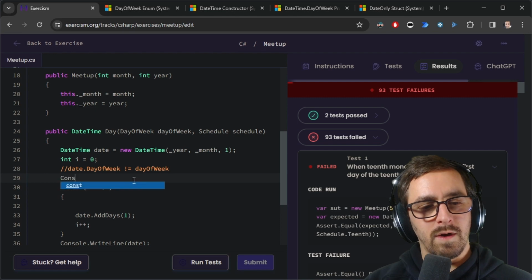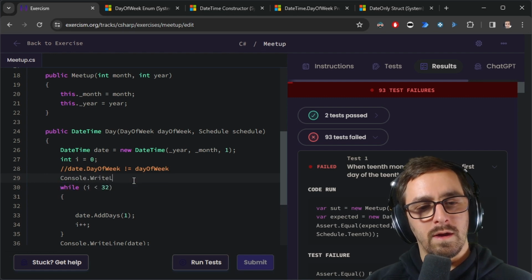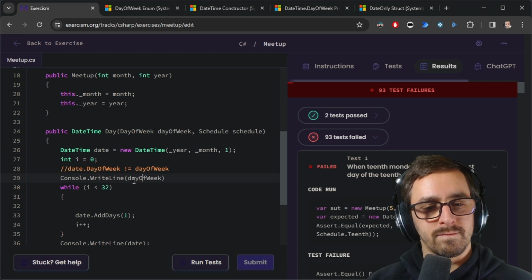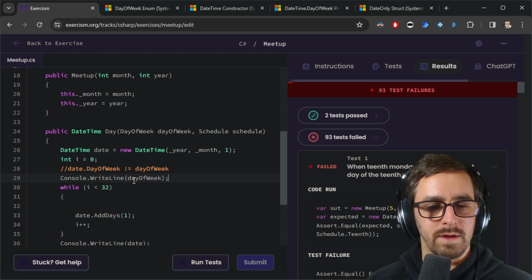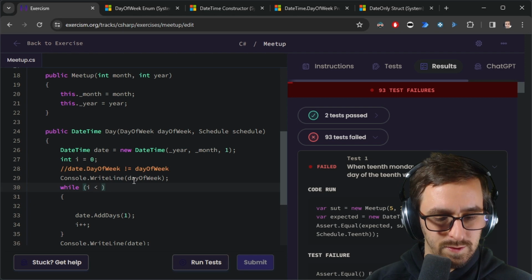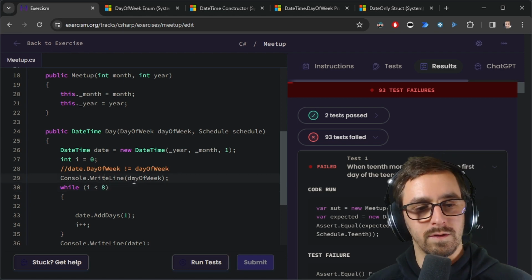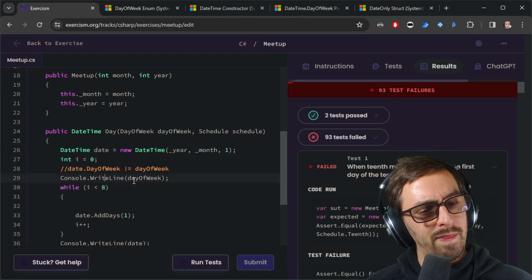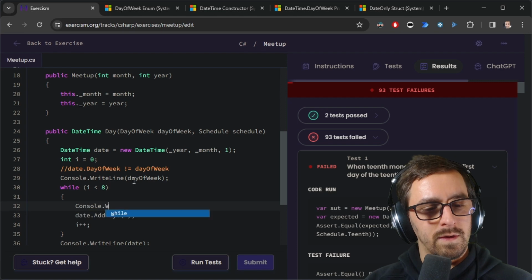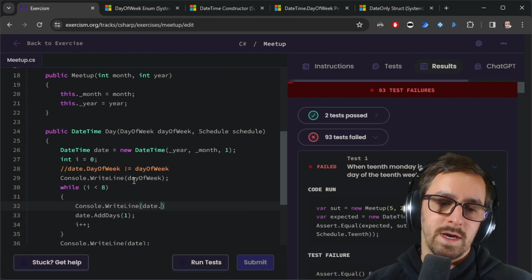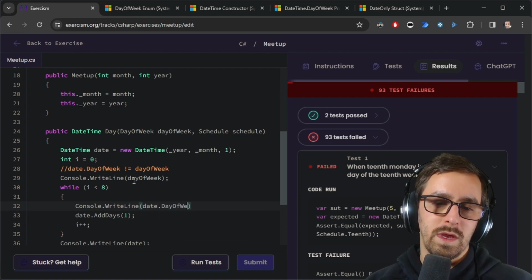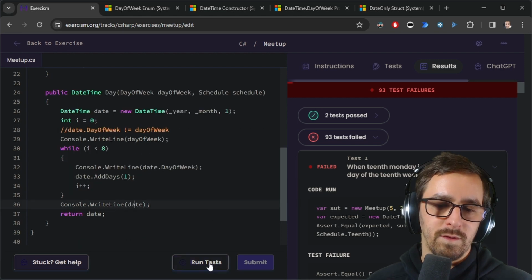I guess the first thing I want to know is Console.WriteLine day of week, and I just want to know what value's in there. And I guess I could just do less than 8 here, so it only goes through 1 week of the month. Console.WriteLine date.DayOfWeek. And then I have it doing that for some reason.